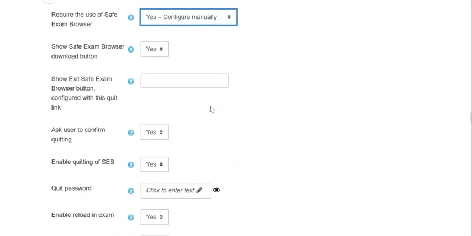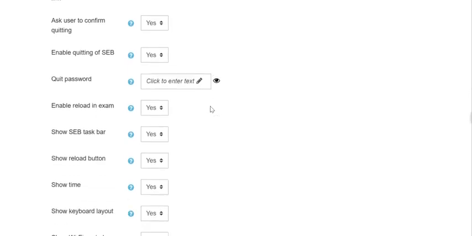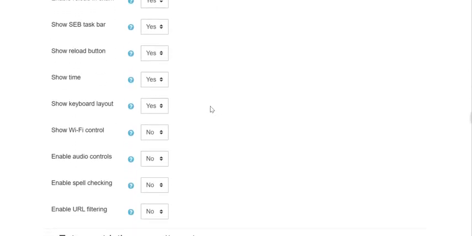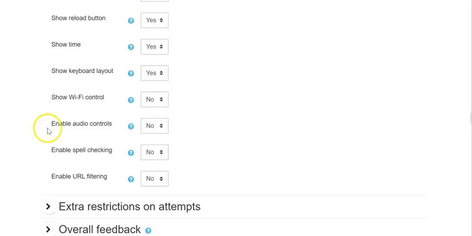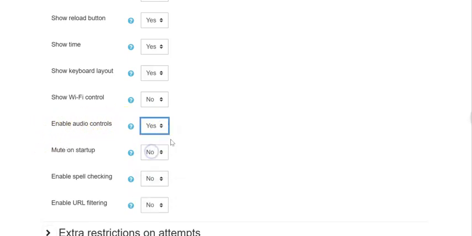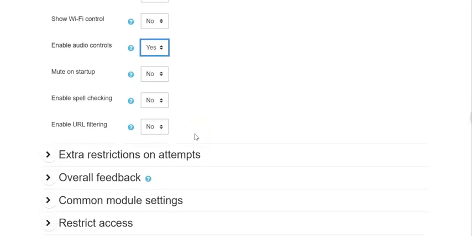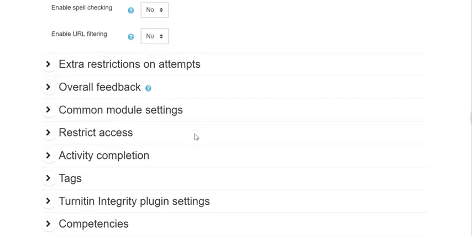When you click on that, this page opens. You do not need to do anything on these settings except enable audio controls. Tick that to yes, because we want to be able to allow students to hear the questions.